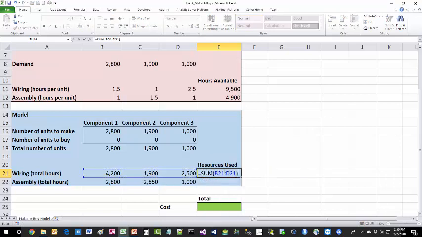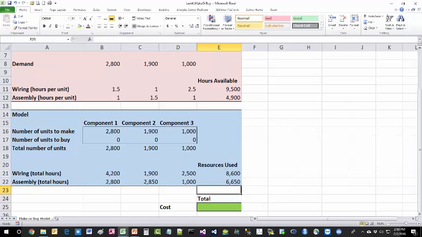Adding up the total hours for all three components for wiring, and the same for assembly, shows us that 8600 hours is required under the current all in-house production scenario, which is well within the available 9500 hours shown above here, right? But also notice that the 6650 hours needed is significantly above the 4900 hours of assembly available.